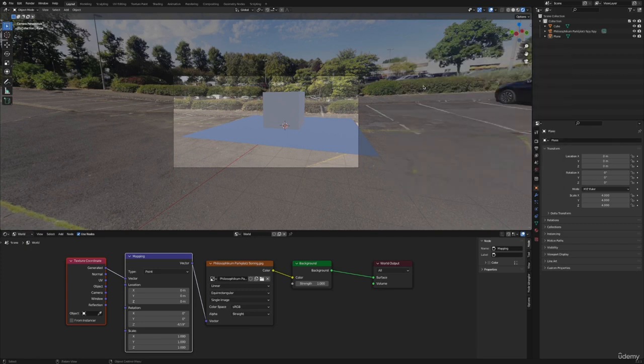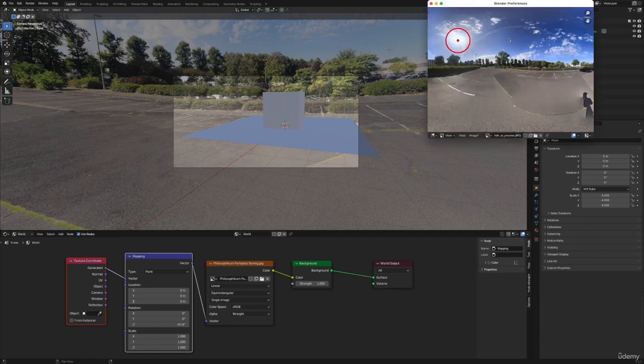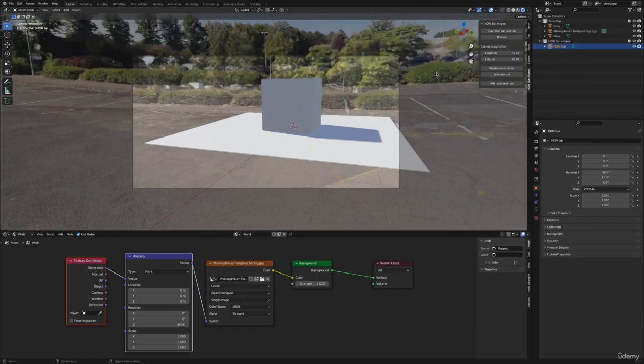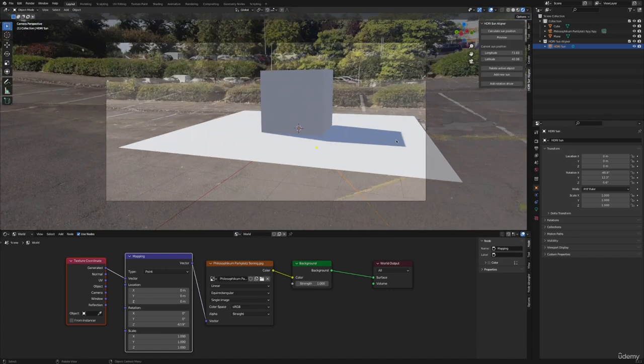Then we go to the add-on settings and we look for the HDRI sun aligner on here, and then we press N on our keyboard, HDRI sun aligner, calculate sun position, preview, that's the sun right there, we do add new sun, and we have the right exposure.